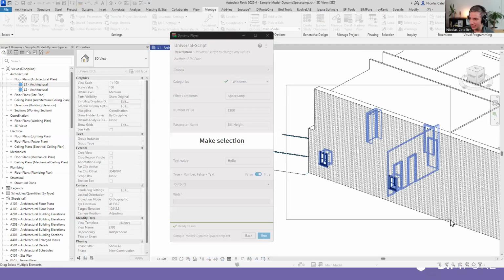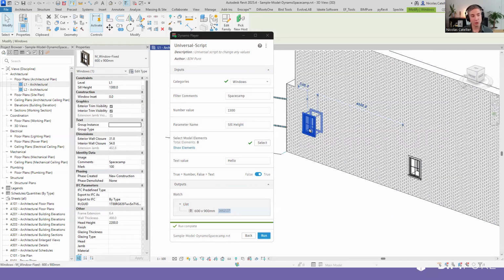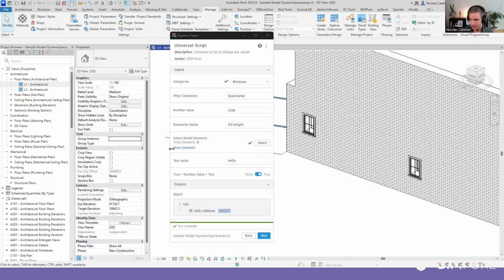So I will select the elements, run the script, and you can see that only this window is affected by the script because it has the space camp comment and not this one. All right, so this universal script is pretty helpful. It's one that I do use quite a lot, frankly, if I have to modify values of multiple elements.